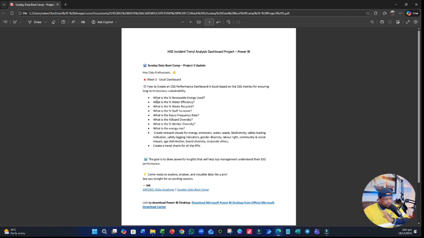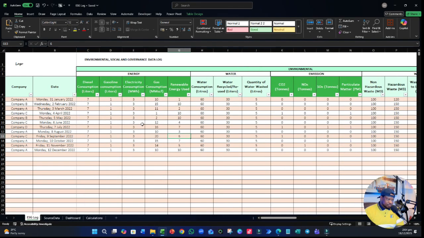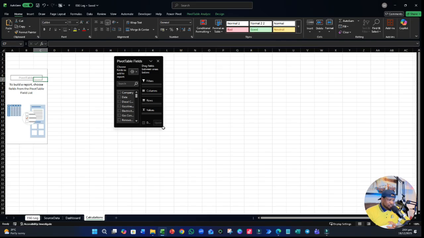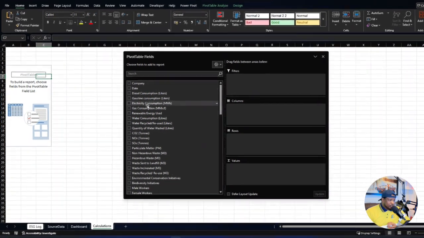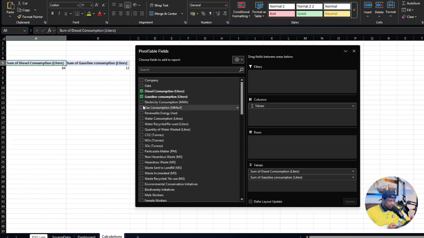Okay, so what is the percentage of renewable energy? You're going to answer all of these questions. What is the percentage? What efficiency? What is the percentage of a lot of things, right? So let us start to populate all our reports based on the various categories of the KPI. So energy, water, emission. We're going to create all our various pivot tables so we can actually start to do the calculations. All right, so we're going to quickly load diesel consumption, gas consumption, electricity consumption, gas consumption, renewable energy used.